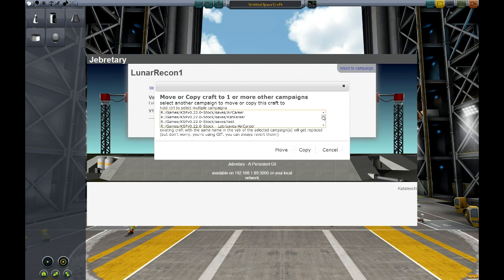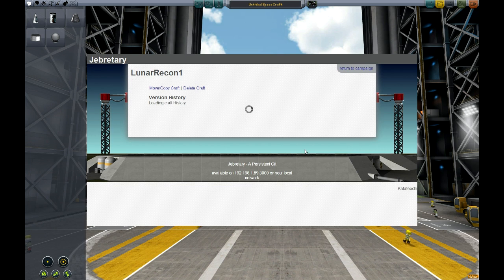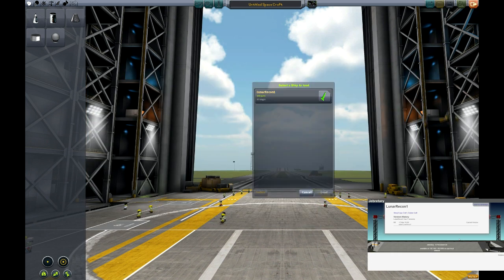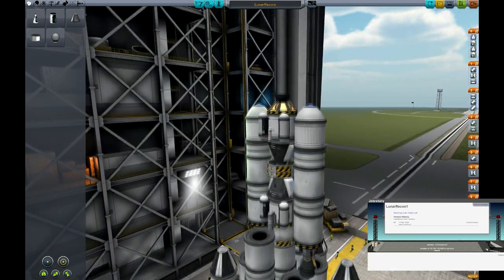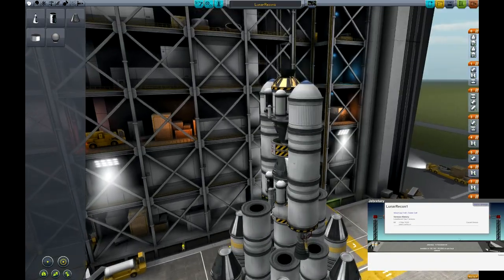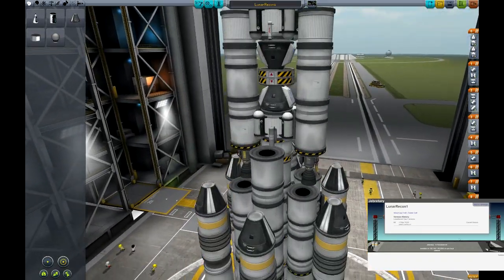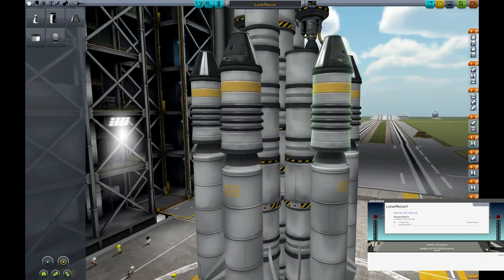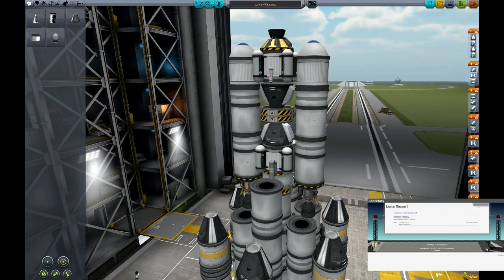But I can say move or copy, and then it lists all the campaigns that I've got in all the different installs. So if I want to copy a craft into the air career campaign, I can either move it or copy it. We'll say copy, and there it is. So this was actually the second craft I built for my rocket career. Landed on both Minmus and Mun. And yeah, so that's kind of it.